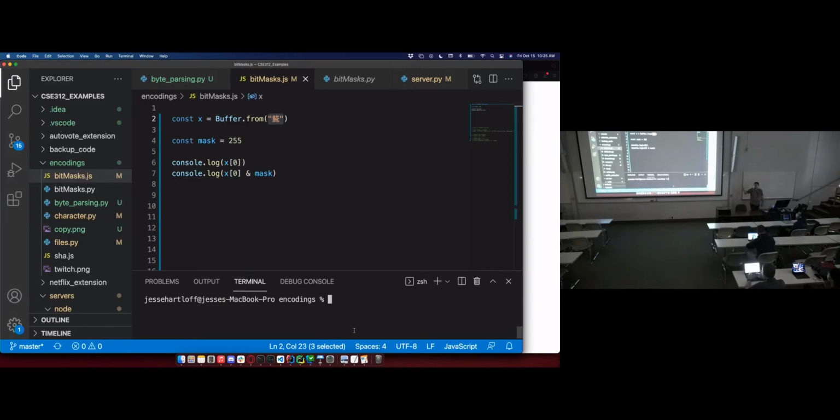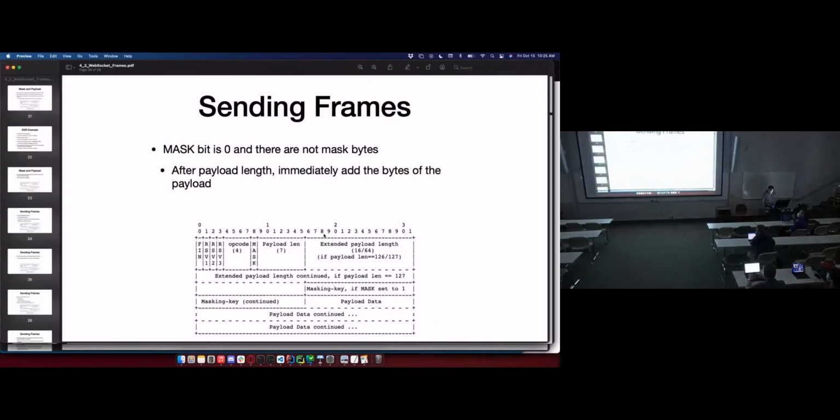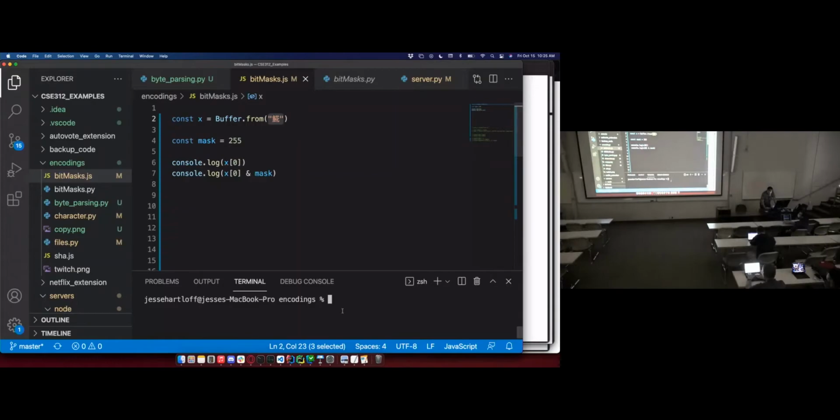The first 2 examples I want to show are examples of bitmasking in both Python and JavaScript. We have these cases where we're getting these WebSocket frames. Just a quick reminder, the slides are open. We have these WebSocket frames, and we have to pull out individual pieces of information from these frames. A lot of that is going to be based on bitmasking.